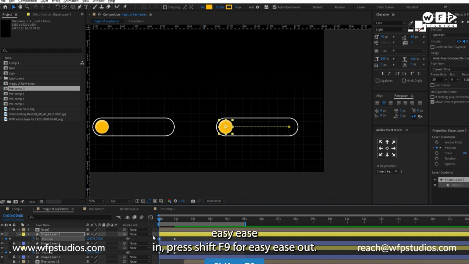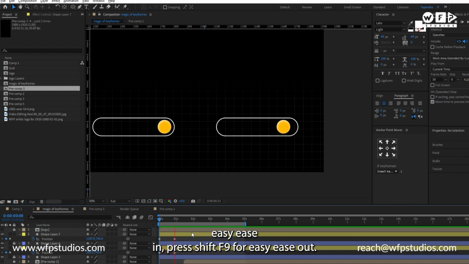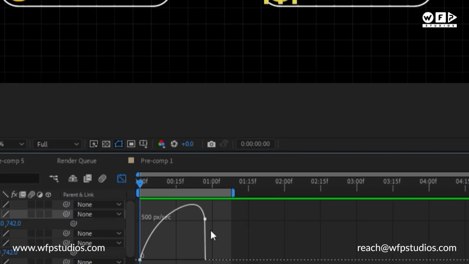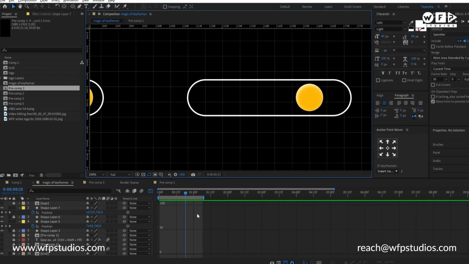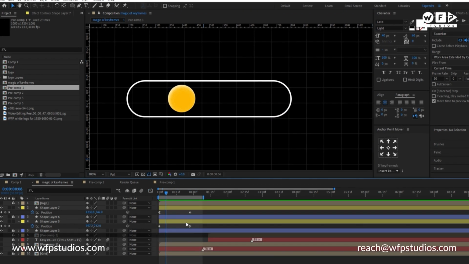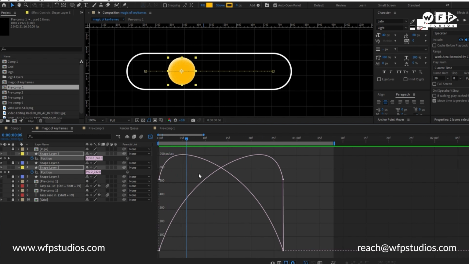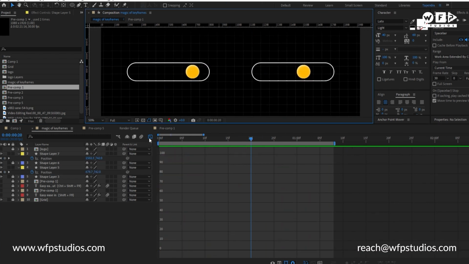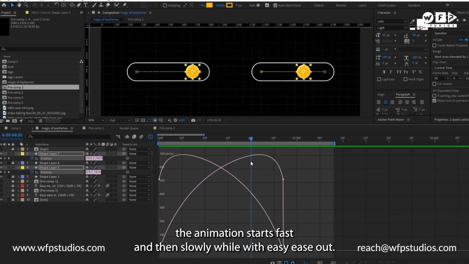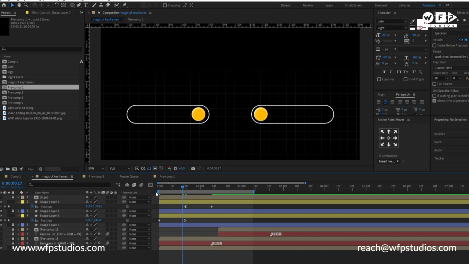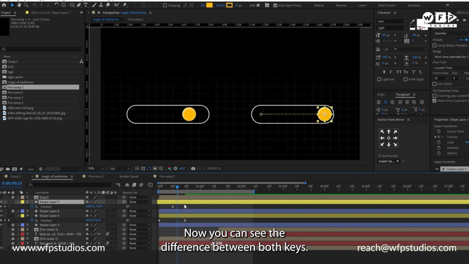To apply Easy Ease In, press Shift F9. For Easy Ease Out, press Ctrl Shift F9. With Easy Ease In, the animation starts fast and ends slowly, while with Easy Ease Out, the animation starts slowly and ends fast. Now you can see the difference between both keys.